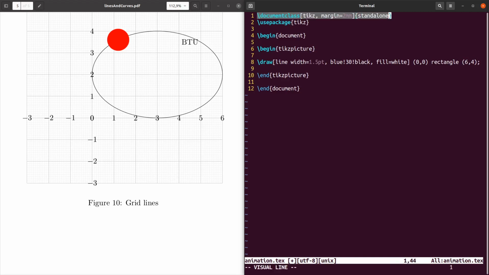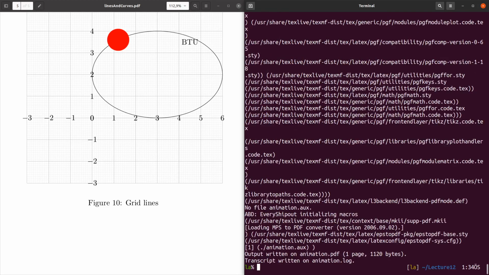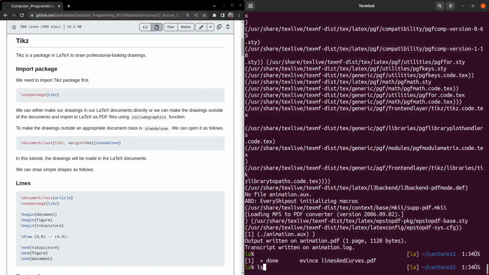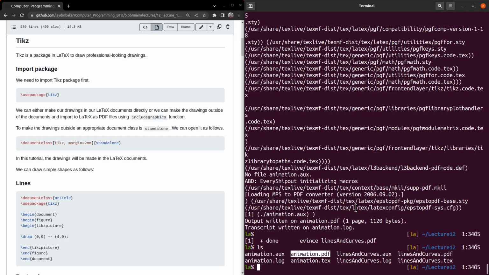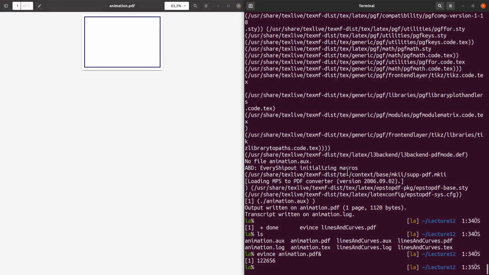Now this is standalone. Let's save and exit and then run pdflatex animation.tex. Close this lines and curves PDF file. When you do ls, you will see the animation.pdf here. Now you can open it with evince animation.pdf. Now because we used standalone, our PDF document is cropped, only including our rectangle here.